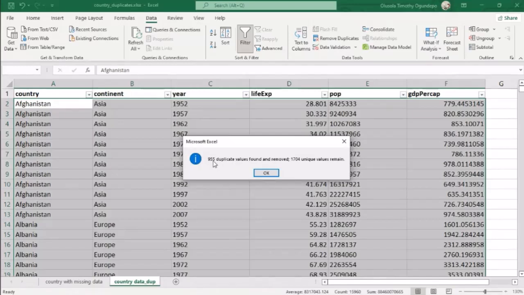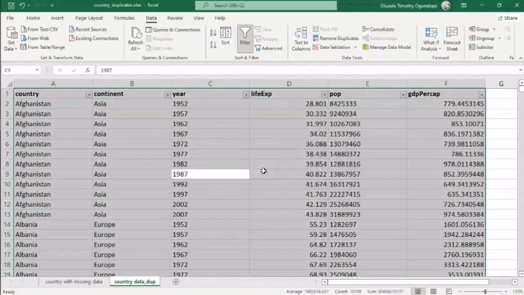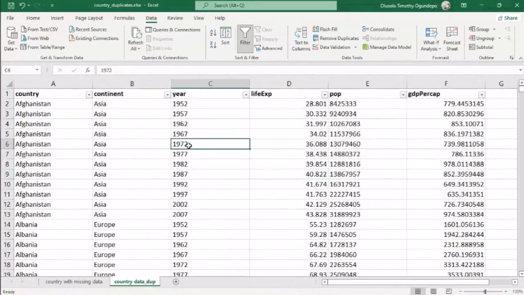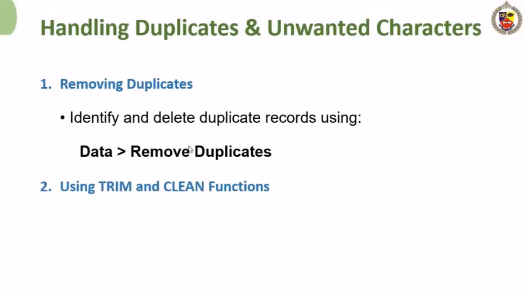You see that now that we removed the duplicates, 955 values have been removed from our data set, and we are now left with 1,704 unique values. Then I say okay. Now I can continue analyzing the data and get the result I'm looking for.